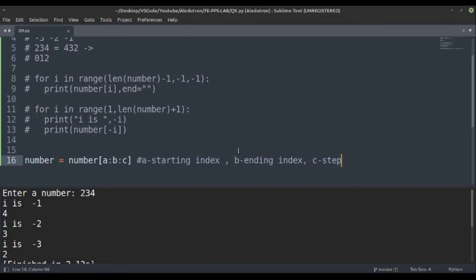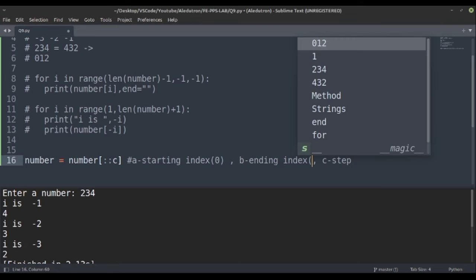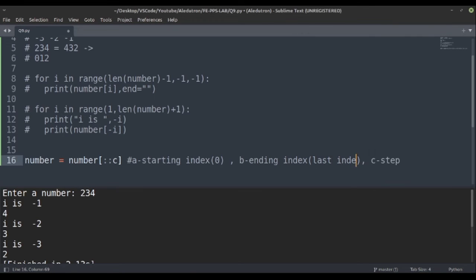So basically what we can do, it is not compulsory to give each of these parameters. We can just leave it blank and it would take the default. So the first A would be taken default as 0, B would be taken default as the last index, automatically B will take the last index, and C is basically 1. So it will give us the same list only. But if we use the step -1, it will make this list in reverse order.